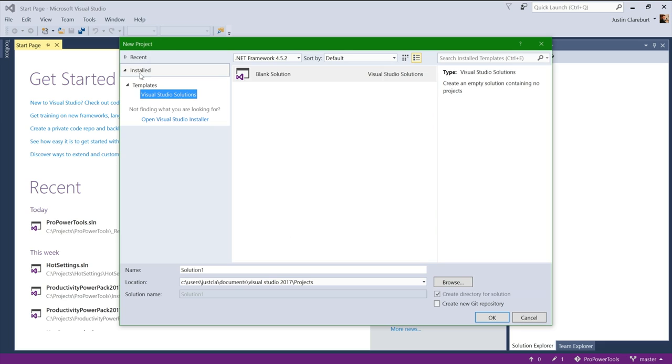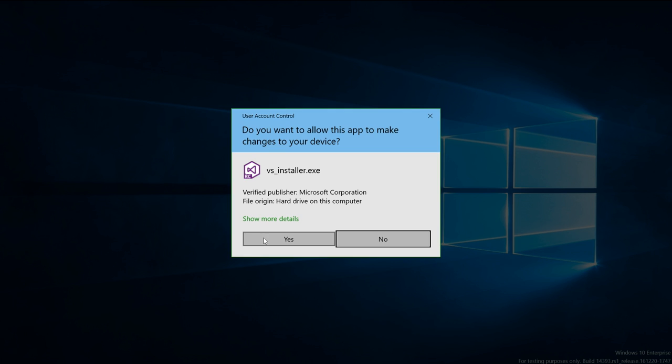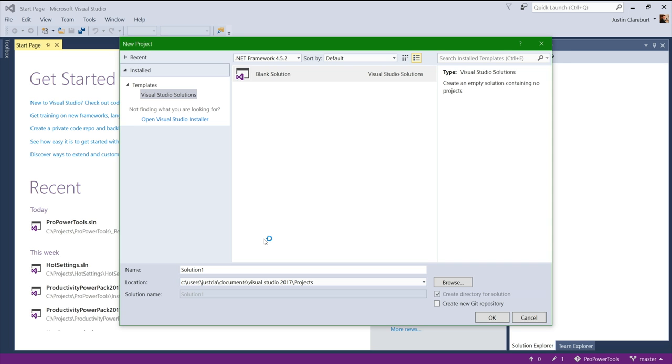So under installed templates, all we have is blank solution. But we've got this link that says if this is not what you're looking for and you want more things, let's find out. So you can click here and it will launch the Visual Studio installer. And then you can go down and get more components.